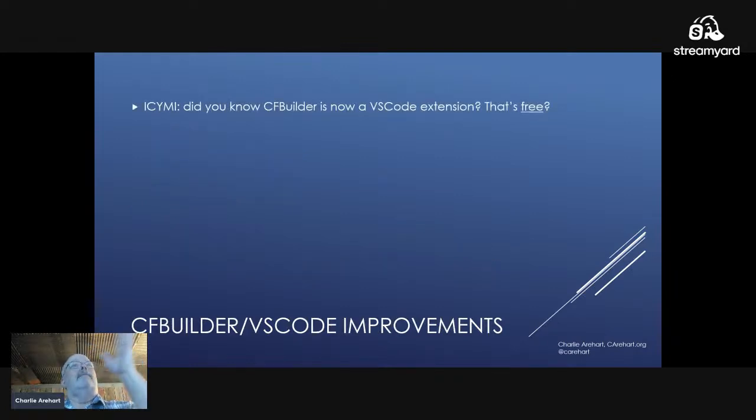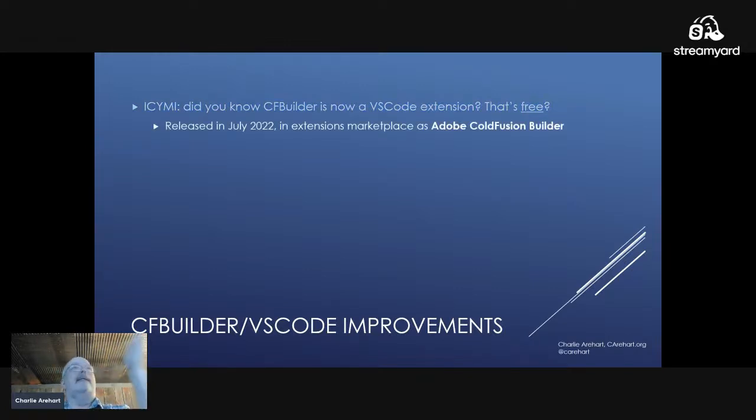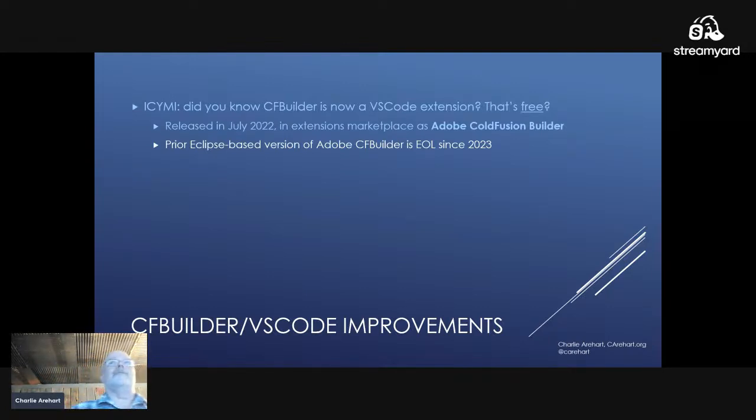Now, finally, ColdFusion Builder related to this. In case you missed it, CF Builder is now a Visual Studio Code, VS Code, extension that's free. I'm not here to talk about that. I just want to clarify that it was new in 2022. It's an extension in the extensions marketplace, formerly Adobe ColdFusion Builder. Prior to this, there was an Eclipse-based thing called CF Builder. That's been end of life since 2023.